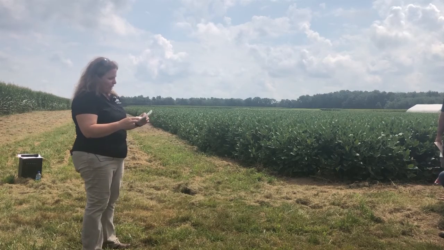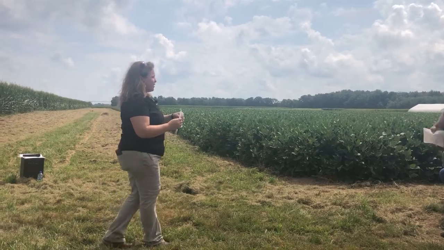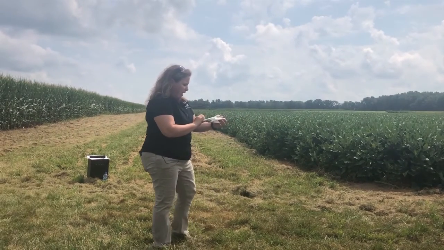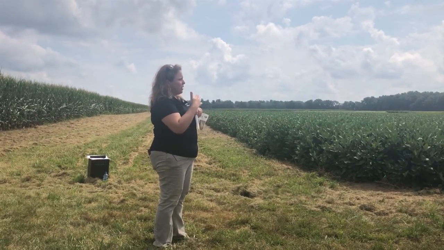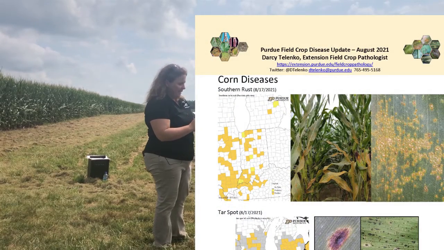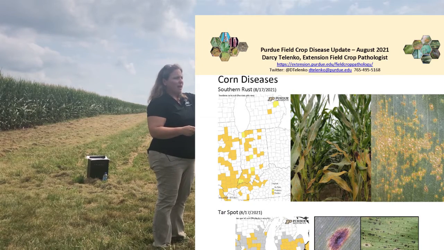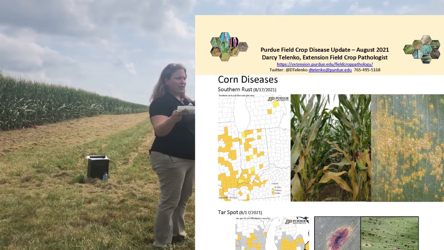You can see the current map, and my date is wrong. I did update this yesterday, I just didn't change the date. That's what happens when I do it at 9 o'clock at night. We can see that it's pretty much spread across the whole state. Even Michigan has its first couple reports, and they normally don't see it. It all depends where those spores landed. One little hot pocket, you could be scouting the field and run into an orange area.